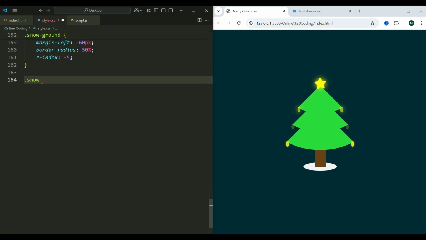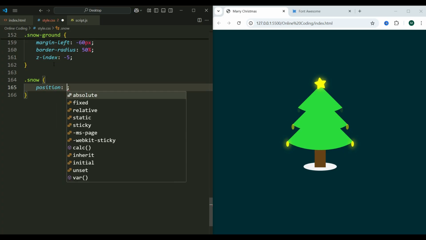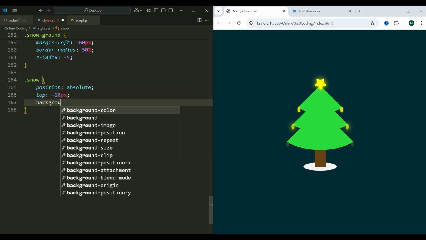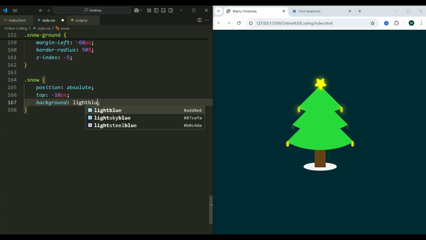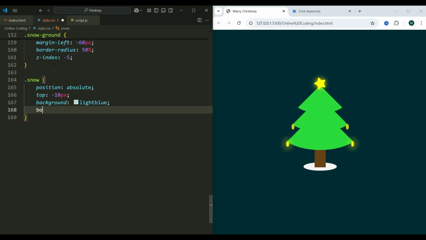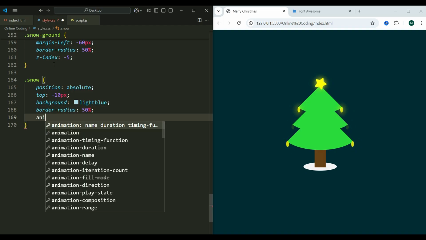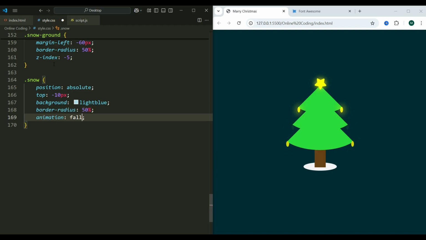The snow class. Position, absolute. Top, minus 10 pixels. Background, light blue. Gives the snowflake a soft, icy color. You can change this to white for a traditional snowy look. Border radius, 50%. Animation, fall linear.